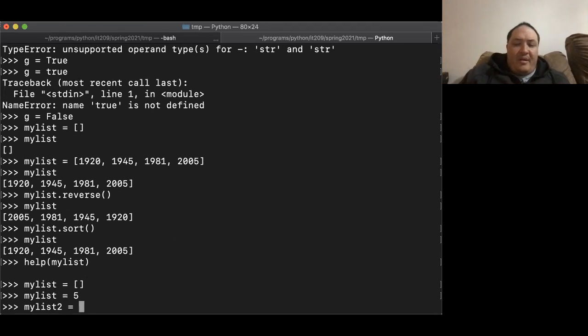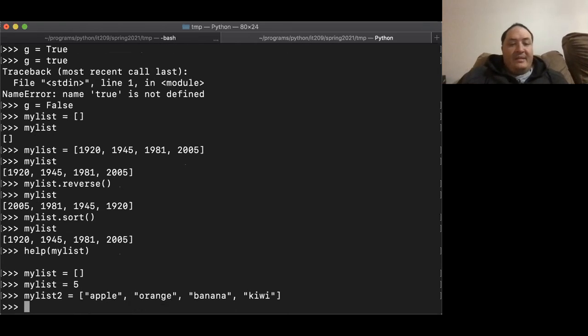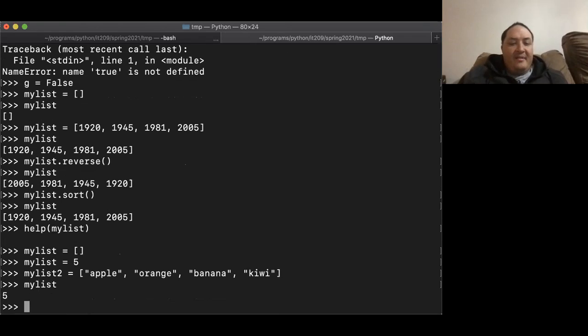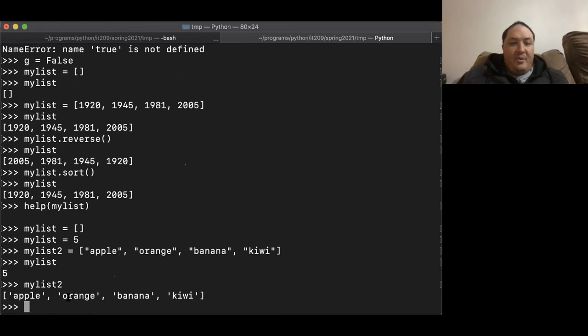All right, my list 2. Now this time what I'm going to do is make a list of strings. So again, using my square bracket. And I can do apple, orange, banana, and kiwi. All right, and so this works exactly the same way as the other one. My list 2 has these 4 elements in them.